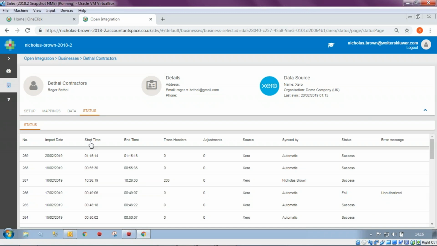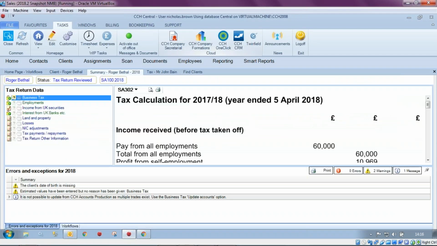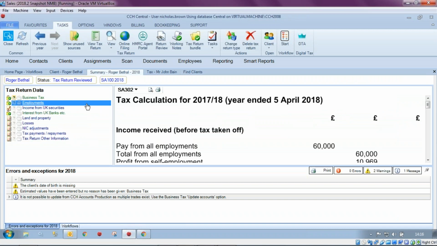Going forward, it will be for income tax for quarterly reporting. So this data then flows into my accounts production, and then the accounts flow into personal tax. So this is an example of the integration.